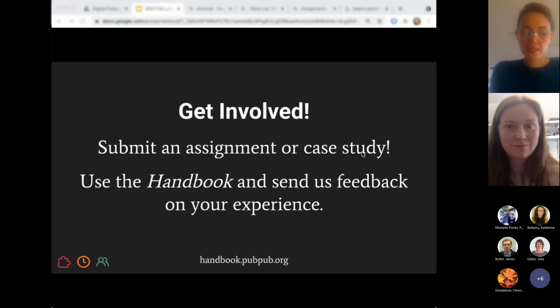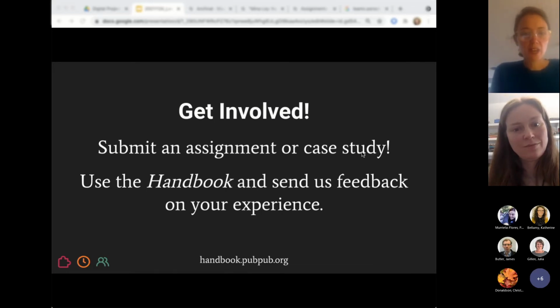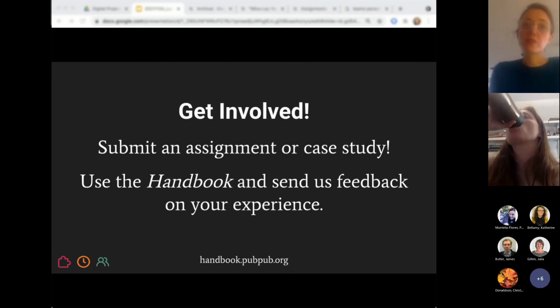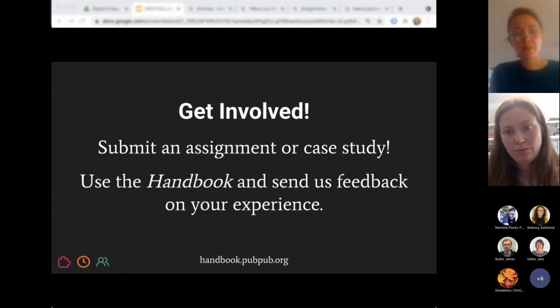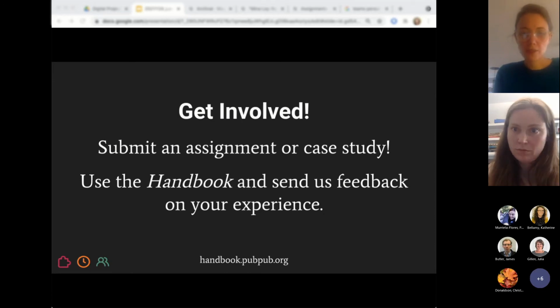So on our website, there is a Get Involved page that describes how you can submit an assignment or case study and walks through the difference between the two. We're also very much interested in receiving feedback. So we have had peer reviewers for different sections, and we'll be looking for peer reviewers again for the spatial section and eventually the networked and quantitative sections, which are remaining project types to publish. We're also always looking for feedback on user experience. So any kind of comments are absolutely welcome.